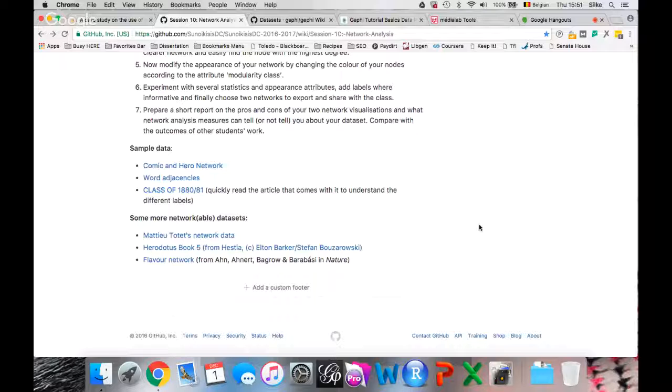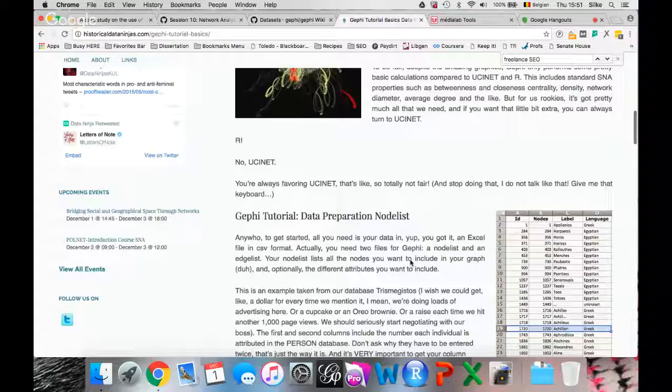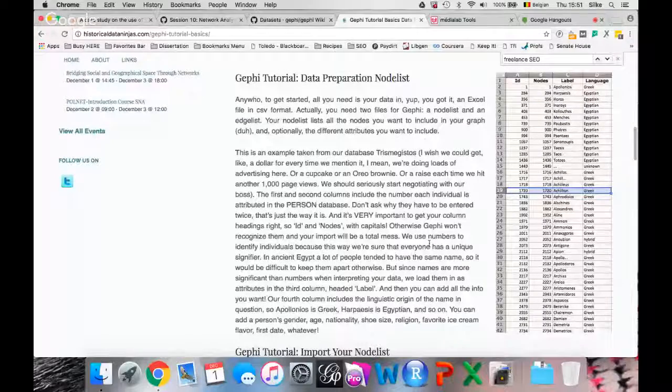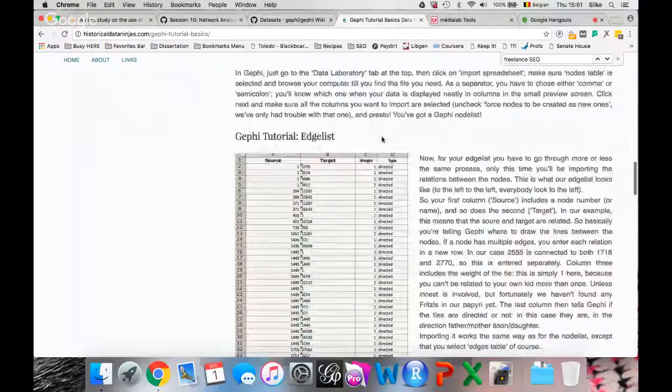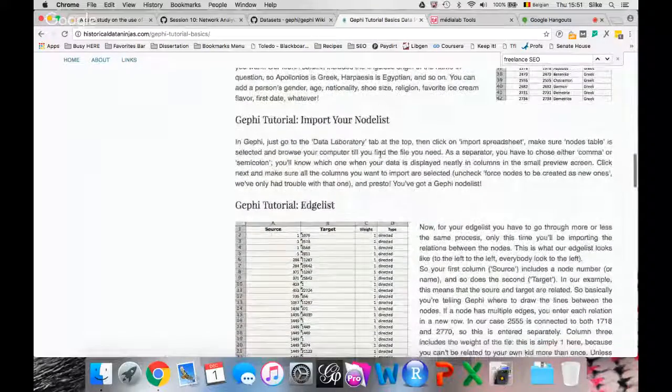If you need any help with that, I would recommend my very easy tutorial here on the Historical Data Ninjas website. Never mind all the jokes in between. But this will tell you exactly how to make that node list, and how to import it, and how to make an edge list. You can find other tutorials on there as well, but that is what you need at this point.